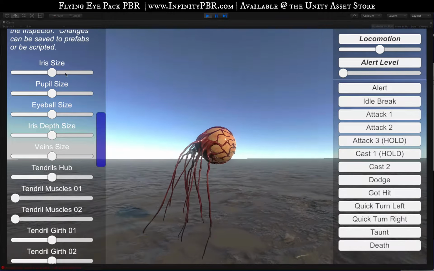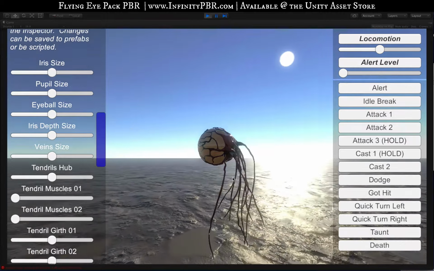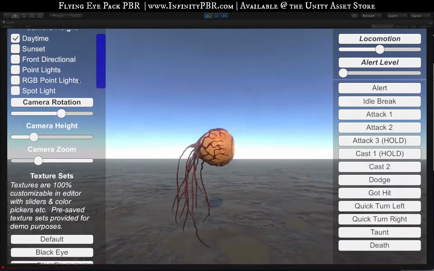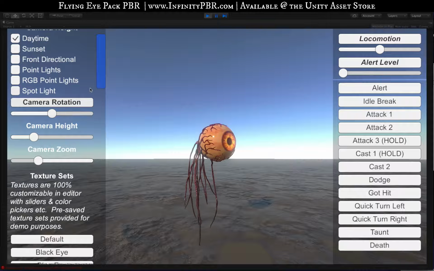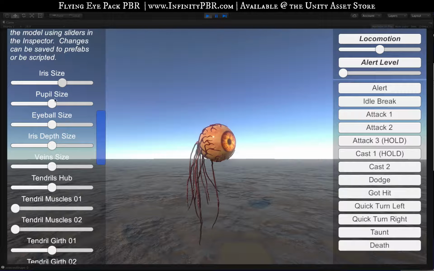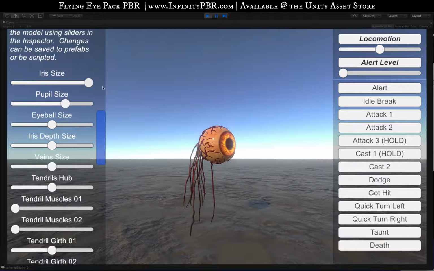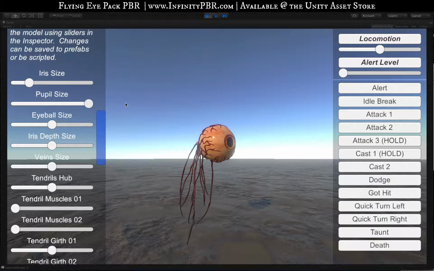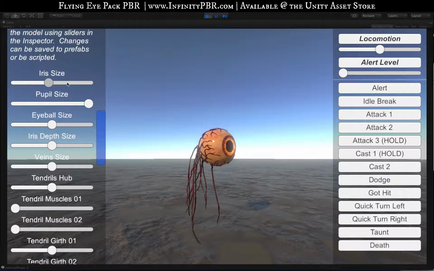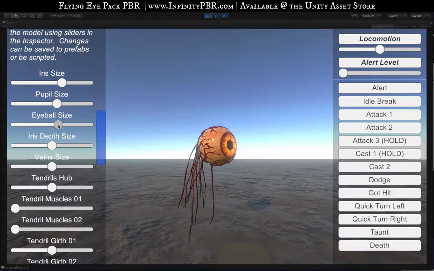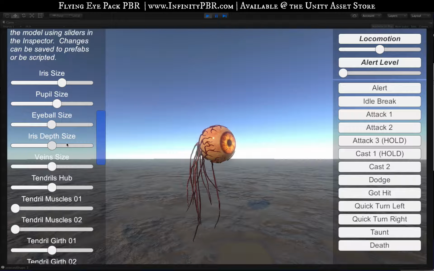We also have these blend shapes here. There's blend shapes in the animation that you can kind of see as the animation moves about. Let me go and turn off the rotation for a little bit so you can see this better. You can also adjust the iris size here, the pupil size, so you can make a really big eye or a really small eye if you wanted to, or a small eye with a giant iris. You can also randomize these in the script, so you can make custom ones if you'd like. There's a depth of the iris, that's pretty cool.